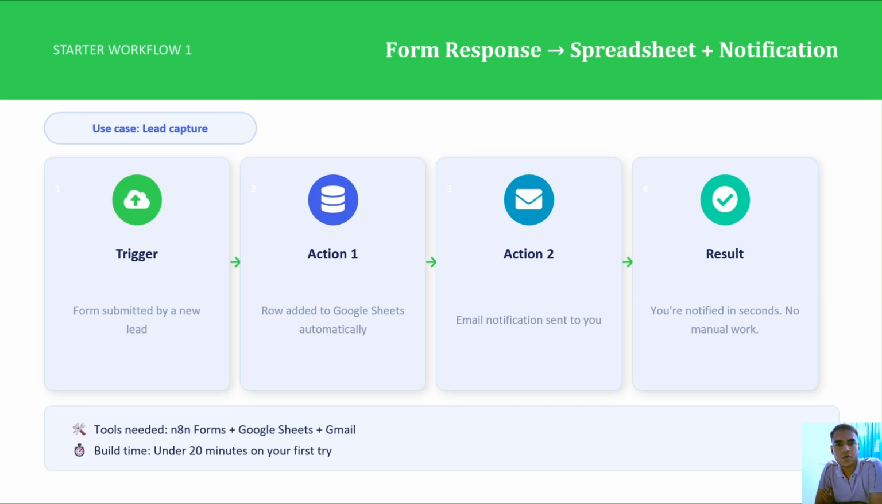So welcome everybody. Today we will be making our first workflow in n8n. Our workflow's topic will be lead capture. It will contain 3 nodes. First one will be an n8n form trigger node. Then the second one will be a Google Sheets node, that is one action node. Then the second action node will be an email notification node. So these 3 nodes we will see today, and let's go to the n8n dashboard and try to make this.